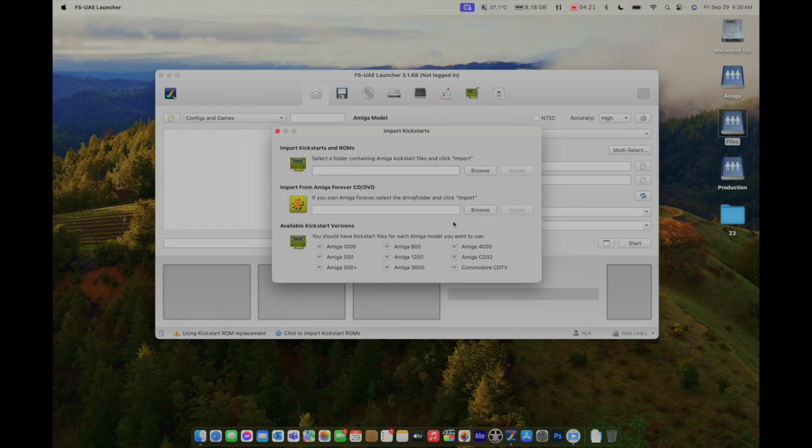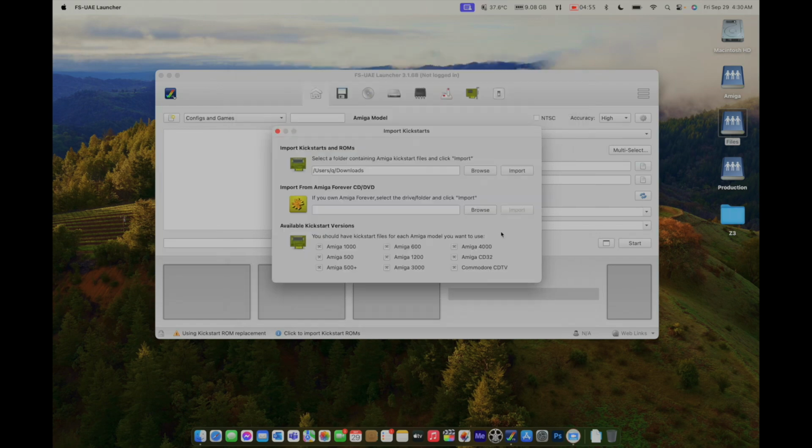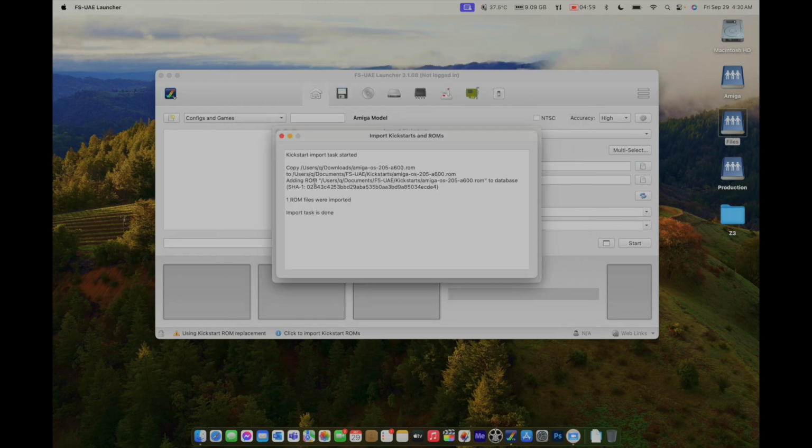If you didn't do that, let's click up here to this option called Browse. For this example, I have gone ahead and put some stuff in the download folder. So I'm going to click the download folder, and in here you may see in the good old Mac universe, you see OS 2.05. Up here you might see Amiga OS 205 A600 ROM. So I'm going to go ahead and just click. All I've done is pick the folder because there's a ROM in there, right? I'm going to click OK. I'm going to say import. And it says 1 ROM files were imported. All right, I got 1 ROM file.